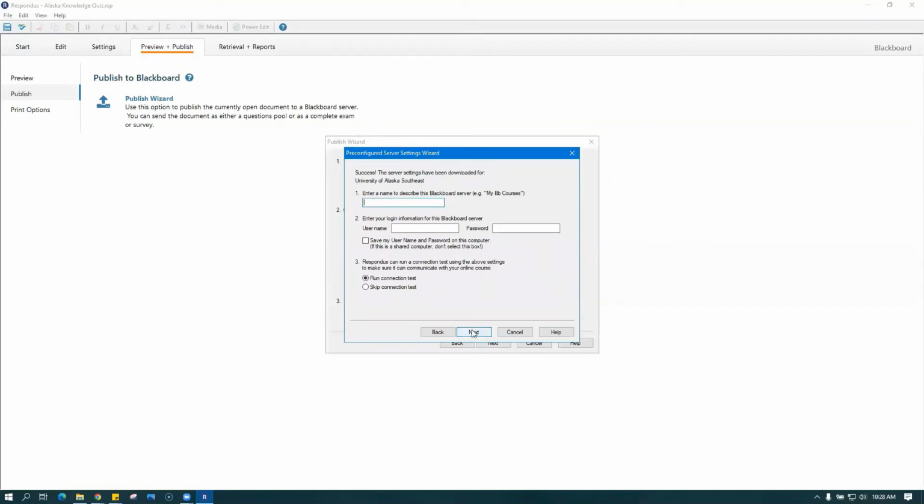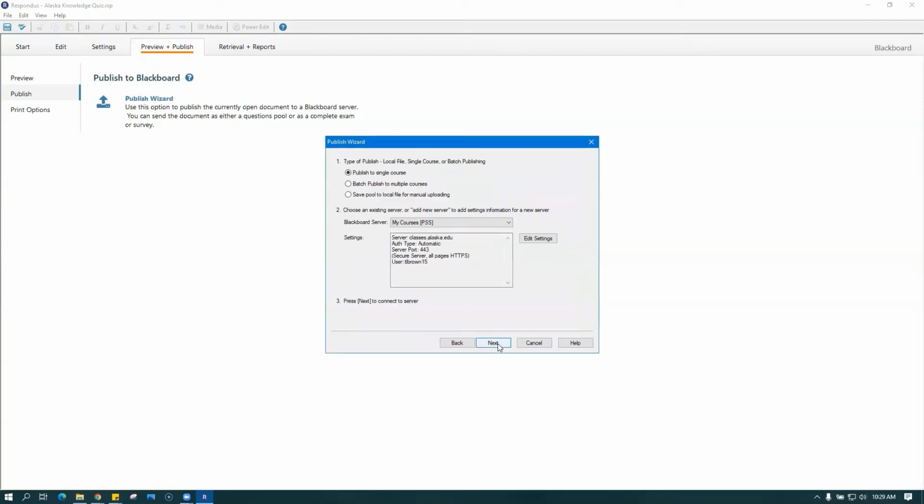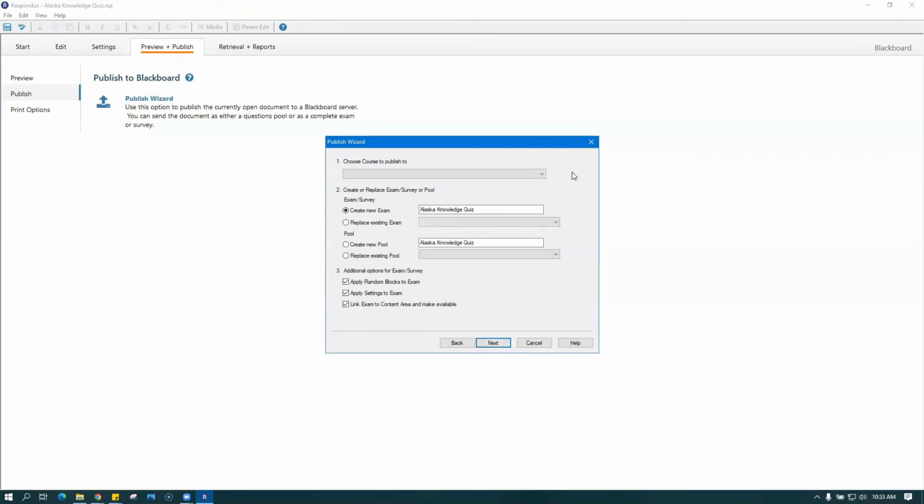Give your server a name. The name can be something like My Courses or Blackboard 1. You will need to enter your username and password that you use to get into Blackboard, and then you can click Next. You will get a message when the connection has been completed. Once all of that is set up, you won't need to set it up again. Now you are ready to choose a course to publish to. The drop-down menu lists your courses.